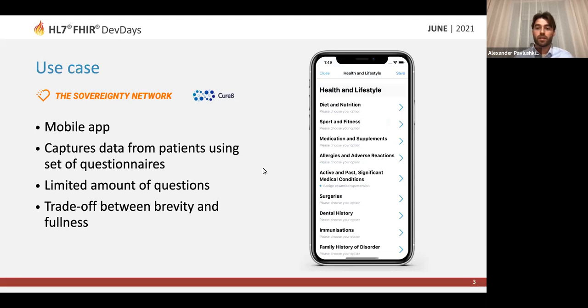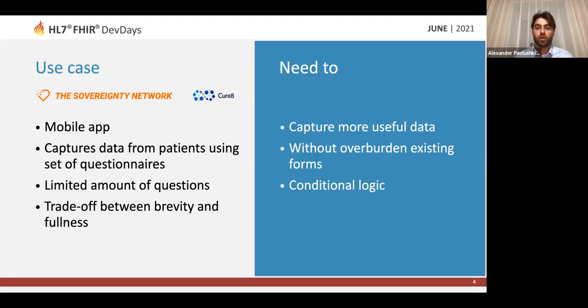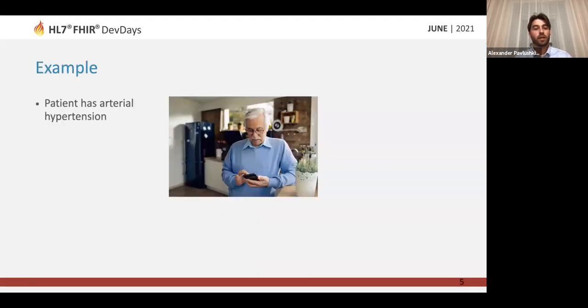And the goal is that physicians were not satisfied with the amount of medical details we were capturing from the patient, and we needed to come up with a solution for how to capture more data without overburdening the patient with new questions in forms, and maybe use conditional logic. Let me explain it using an example.